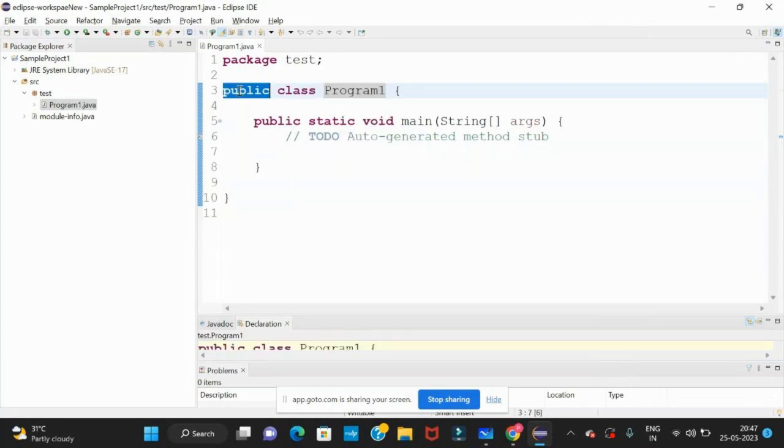This is a public class. Public means it is available to all other packages. If you create multiple packages, it is accessible from those also. So public is for overall project visibility. We have a class and the class name is Program1. Always remember the class name will start with a capital letter. You have to follow this naming convention: start with a capital letter. Program.